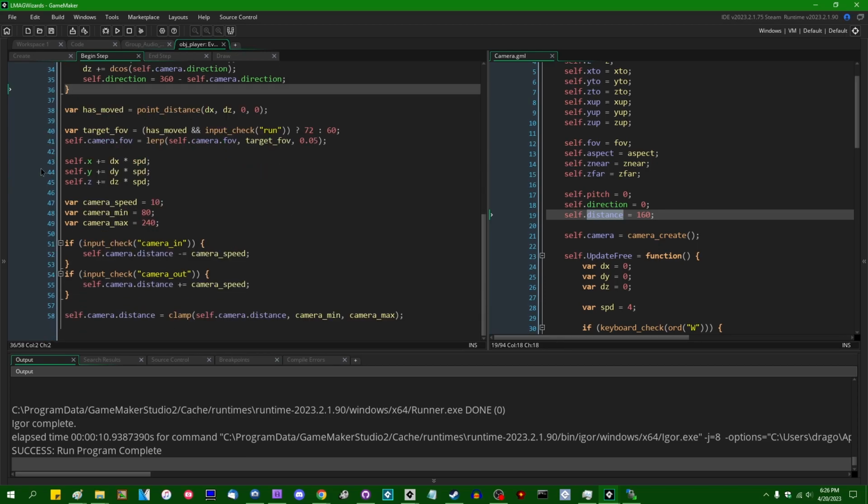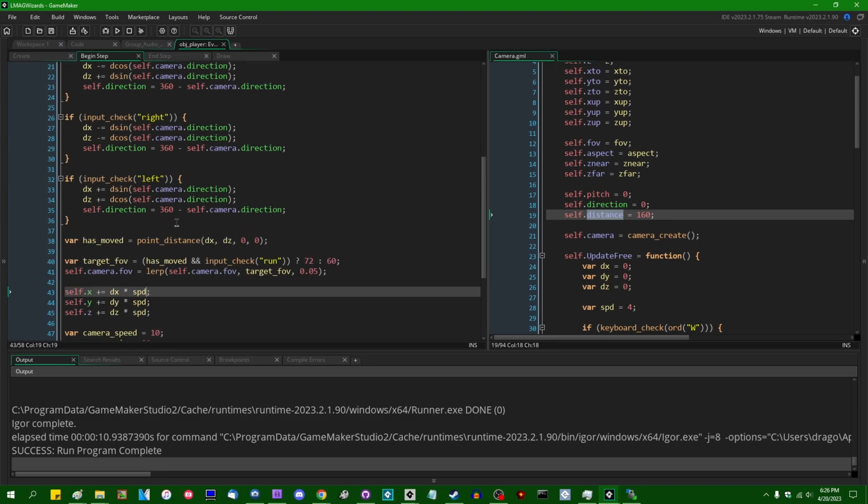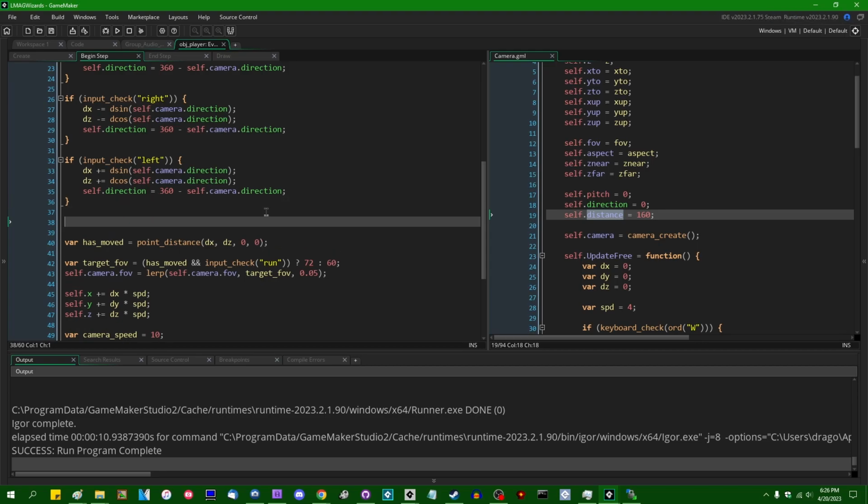I'm also probably going to, at some point anyway, instead of just directly setting self.xyz in the player's begin step, keep track of potential movement, which is going to be updated later, like in the regular step event, taking collisions and stuff into account. But that definitely sounds like something to do another day.